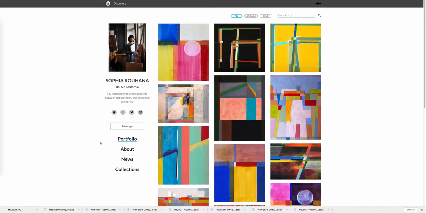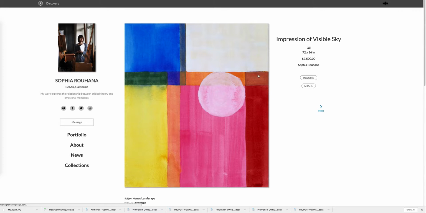You can see here that this links back to her own website as well as her various social sites that she's chosen to share here. If I want to connect with her directly, I can message her here. I can also inquire about an individual piece. So let's say I'm interested in this particular work of art. I can click here and inquire about that, and a message will be sent directly to Sophia. I can also share this on various social channels.